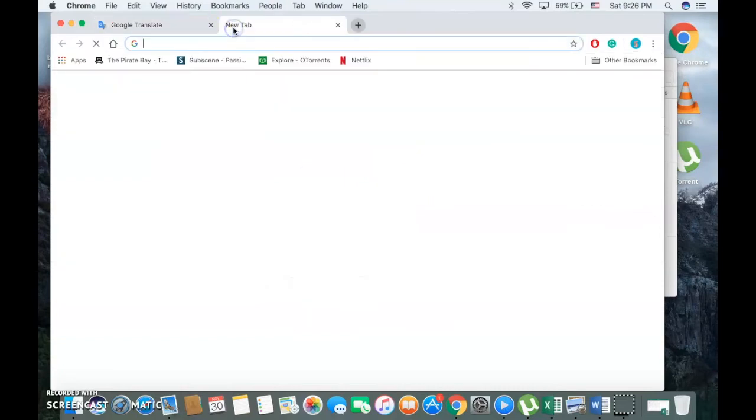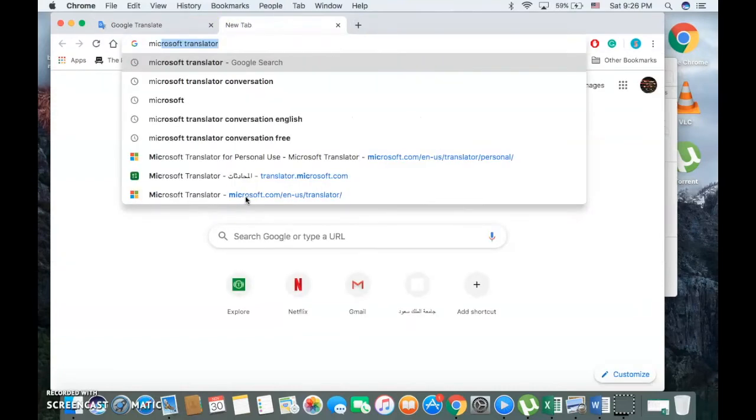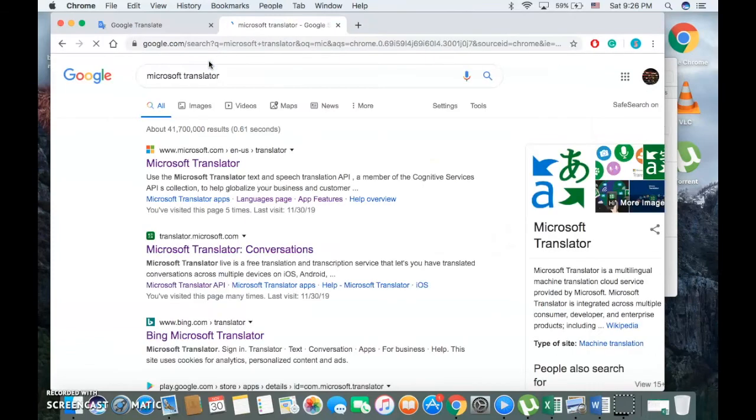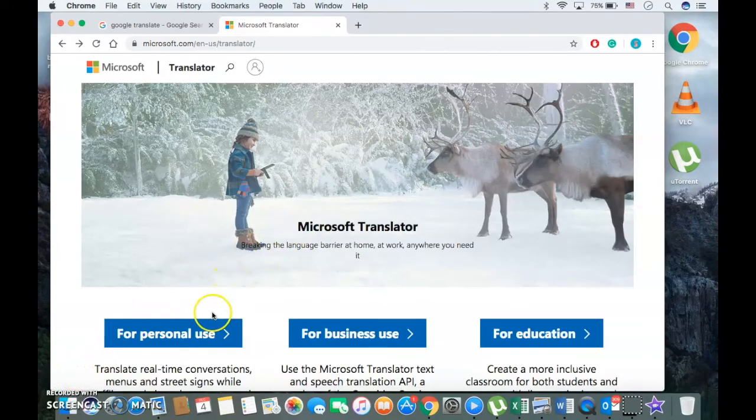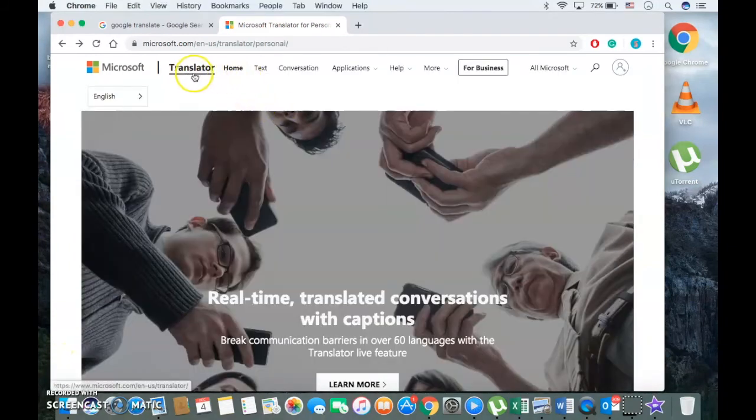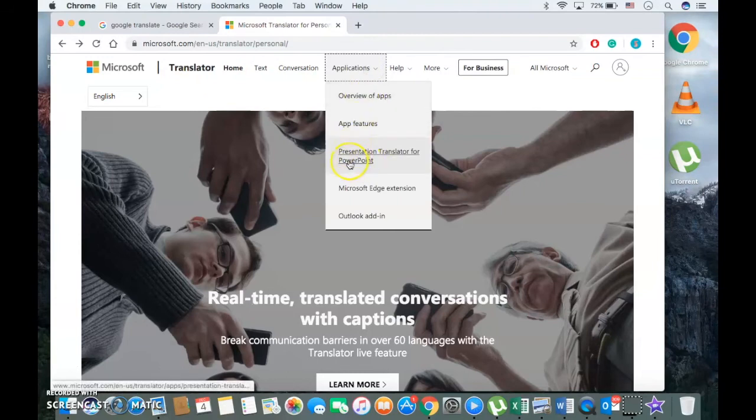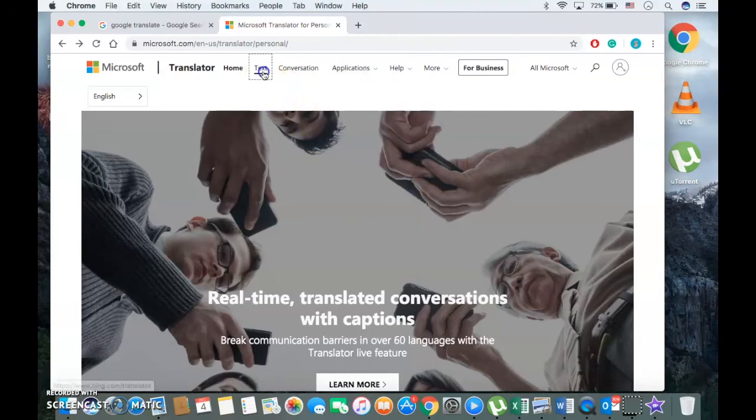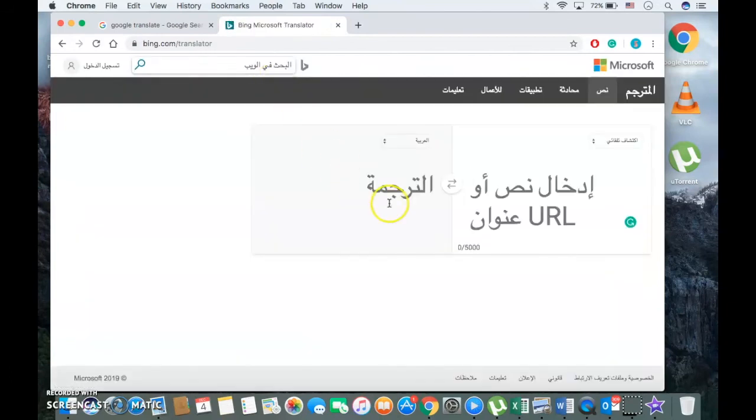Now let's go to the other app, which is Microsoft Translator. When you enter the website, there are 3 options: personal use, business use, education. I'll go with the personal use. As you can see here, there are options. You can choose to translate text or conversation. You can also choose to translate presentation for PowerPoint. If we click on text, you can translate paragraphs, words, sentences, and so on.